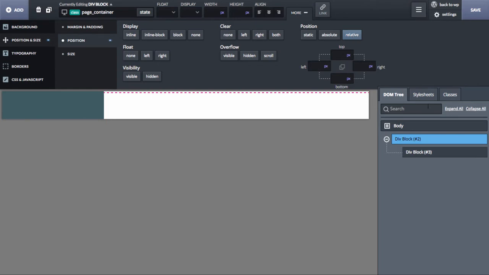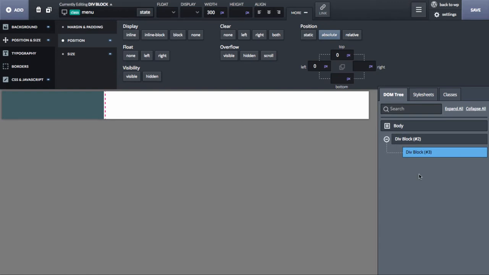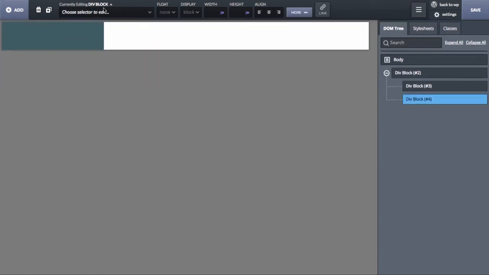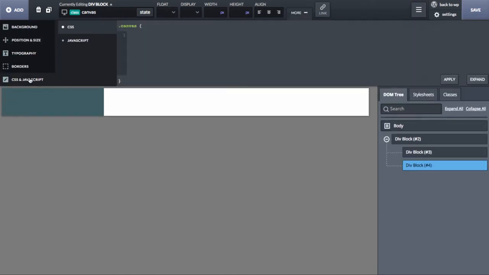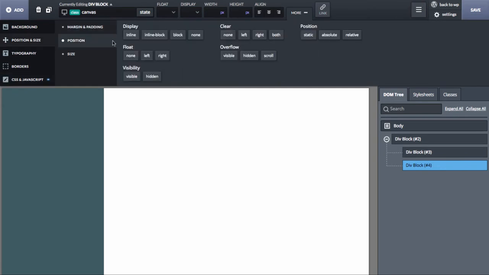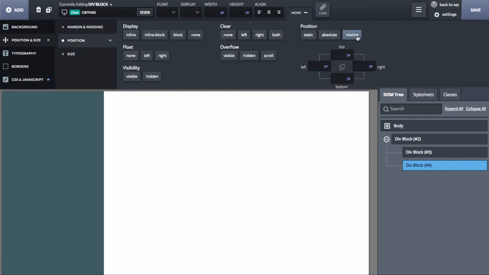Now for the page content itself, we'll add another div inside the page container. We'll call that canvas. And the page content is going to live inside of this canvas div. So we're going to make the page canvas the height of the browser viewport, height 100 VH. We're going to position it relative, since we're going to be positioning elements inside of it, absolutely.